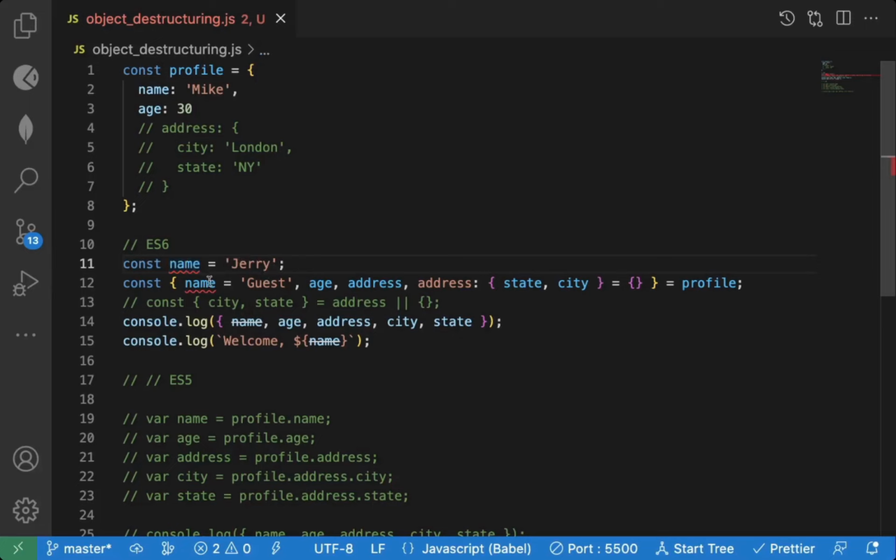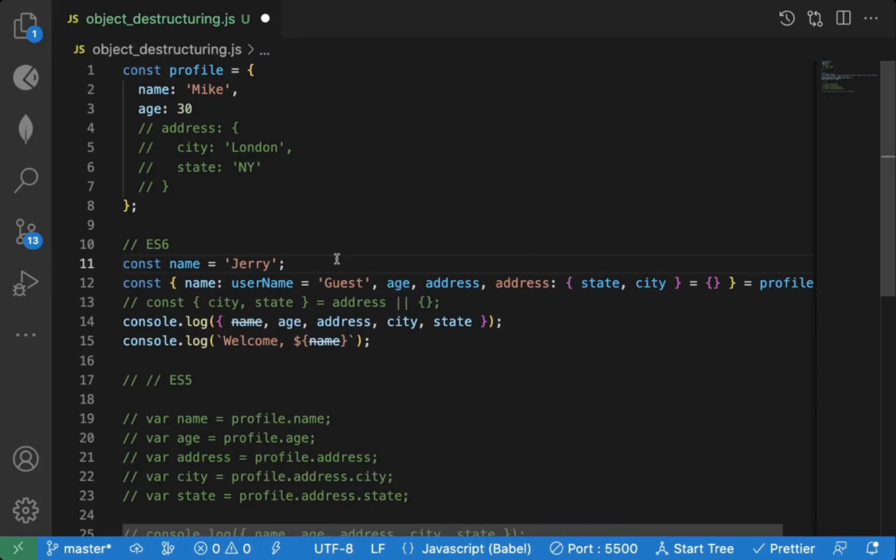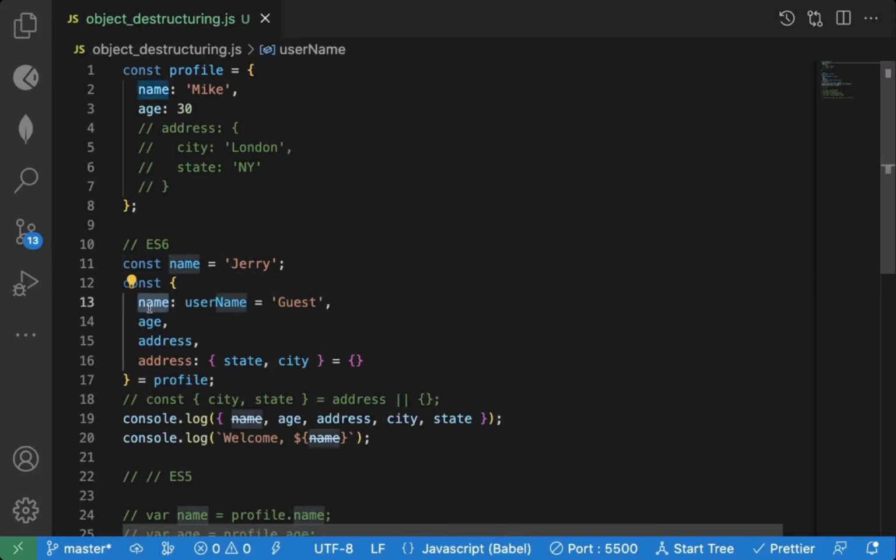In this case you can rename the name variable while destructuring. So I can add name colon, I can say username. So I am destructuring the name property from profile and I am renaming it to username. And if the name property does not exist, I am assigning a default value of guest.